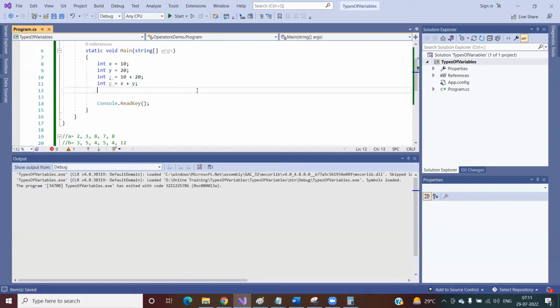So operator works on operand. Then what is operand? See, the thing that you need to remember is, operand might be a value or might be a variable. In this example, this plus is an operator which is working with two operands. What are the operands? 10 and 20. And this operand is directly a value.